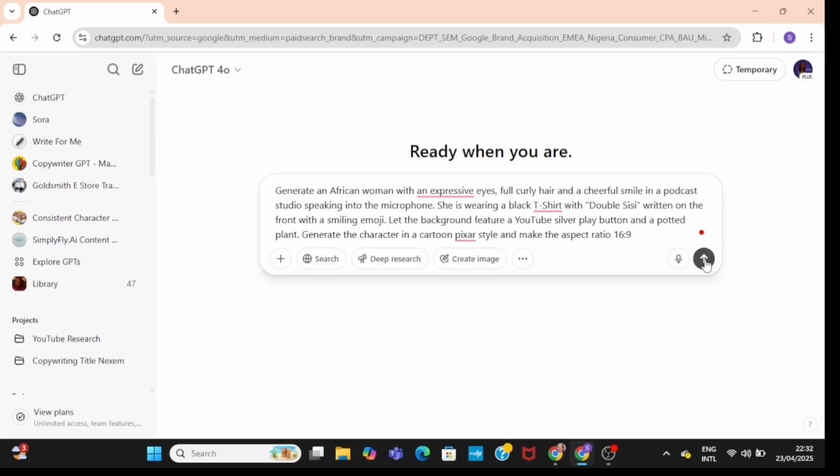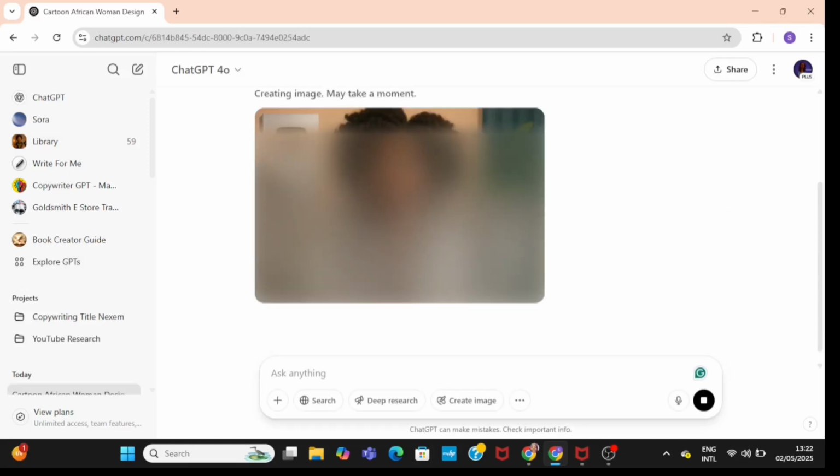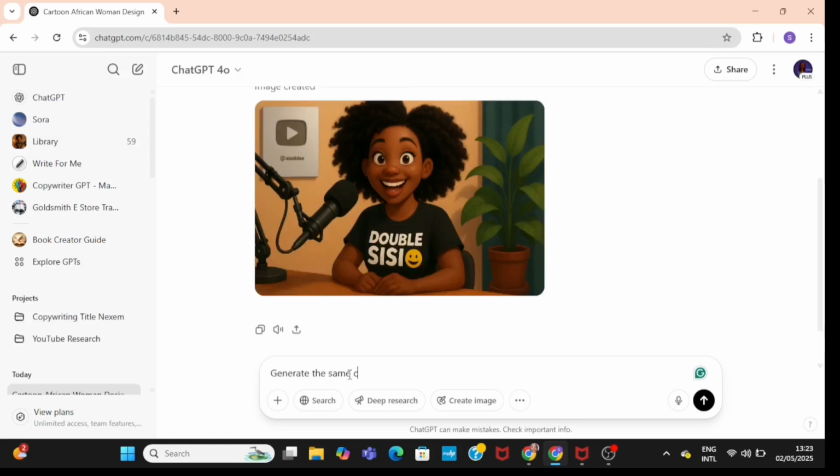So simply give ChatGPT all of your instructions before pressing the send button. ChatGPT will now go ahead and generate my image. You can also decide your aspect ratio in ChatGPT, just make sure you include it in your prompt.